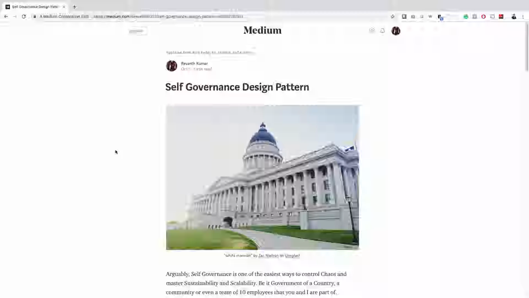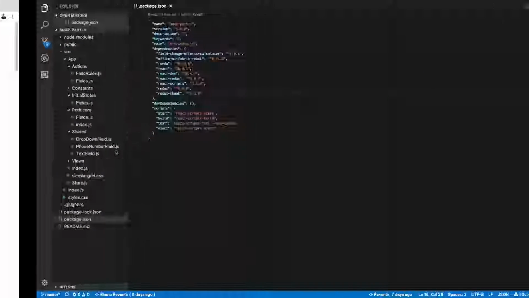In the previous video, we looked at the ideology and the motivation behind the self-governance design pattern. In this one, we'll be looking at a code sample. As already mentioned, this is just a code sample that portrays how the self-governance design pattern can be used in the context of UI development. But the pattern doesn't dictate that it's only for UI, so it's totally up to the developer. So let's go and look into the code.